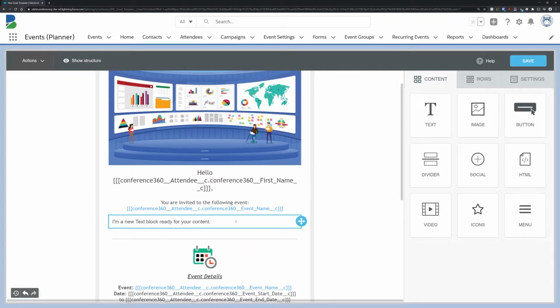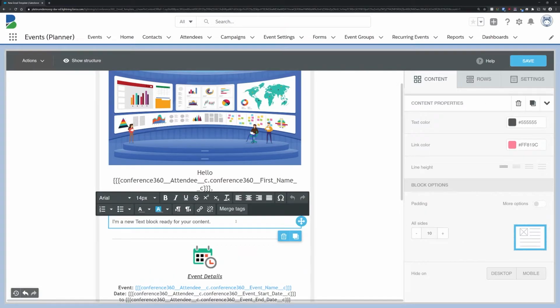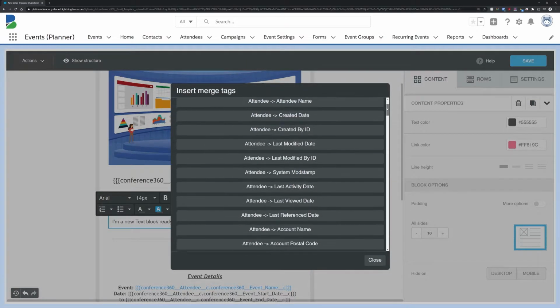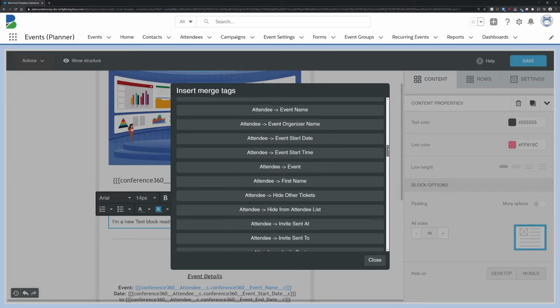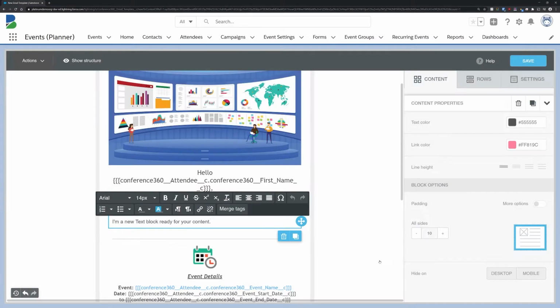You can also pull in additional information from an attendee record by adding a text block and then selecting the Merge Tag field. This will give you a list of information fields on the attendee record that you can dynamically pull into your email template.